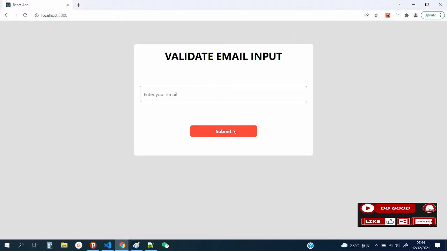Notification out. When I say submit, it tells me email is required. Now when we try to type something that is not an email, it says so: please enter a valid email, until I make it valid.